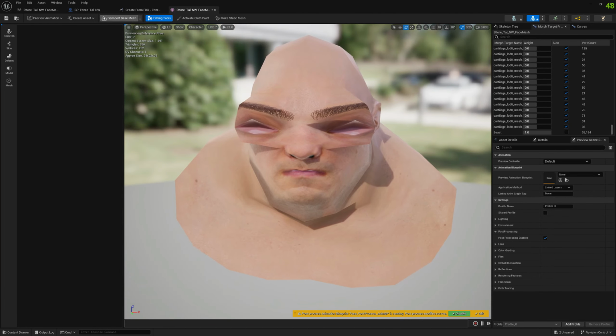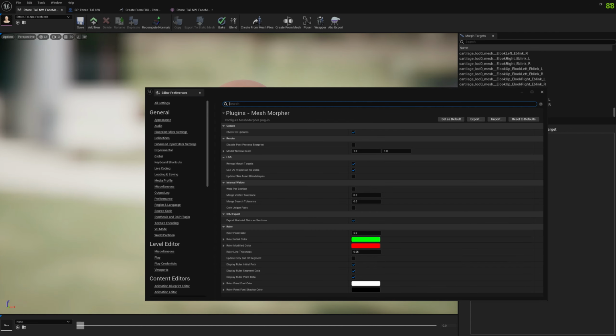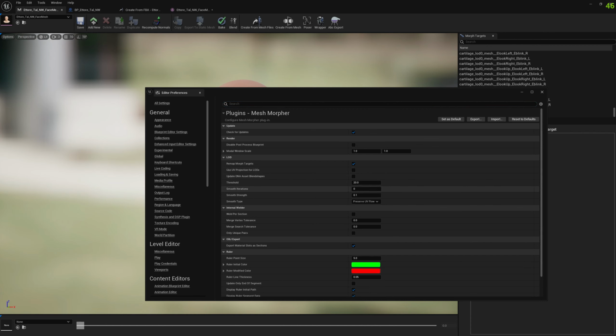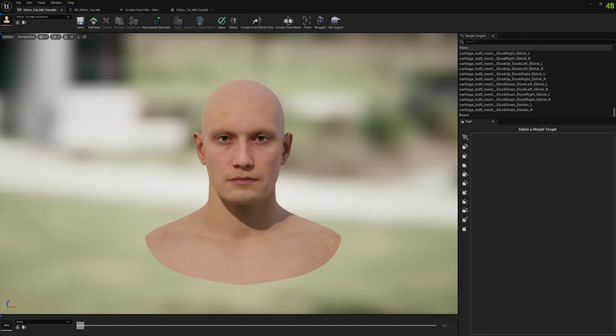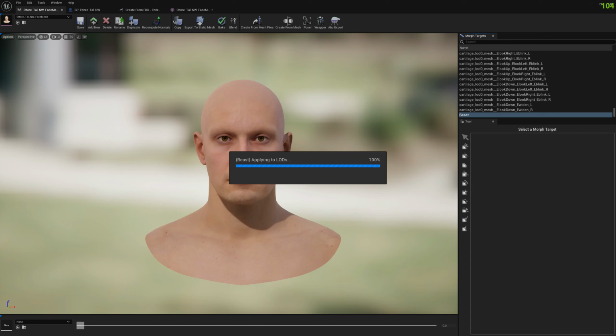We have to go back to Mesh Morpher, go to Edit, Settings. We have to disable Use UV Projection for LODs and make sure we have smooth iterations to 0. Once we change settings that are related to LOD, we right-click the morph target and apply to LODs, right? So now it will apply this morph target to all LODs using the new settings.